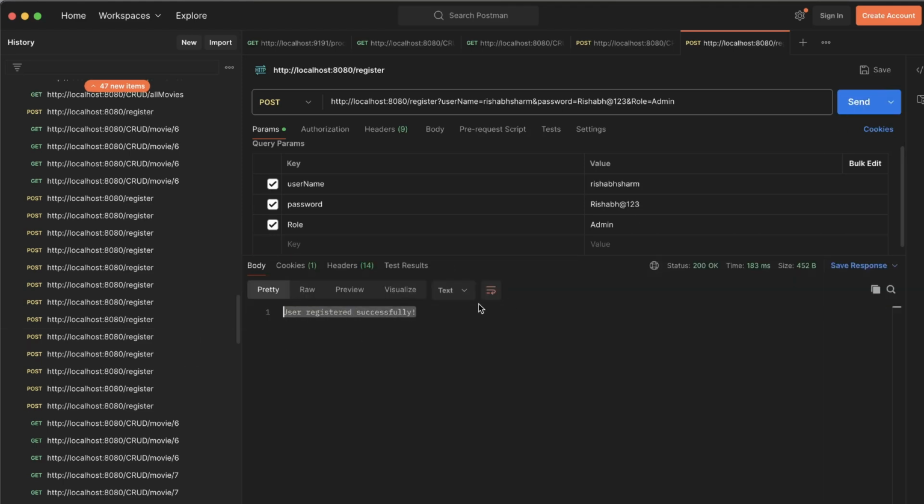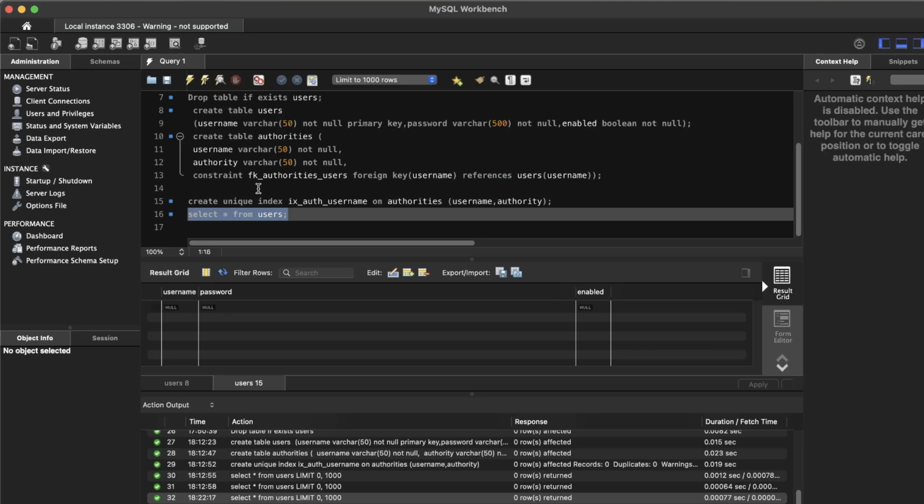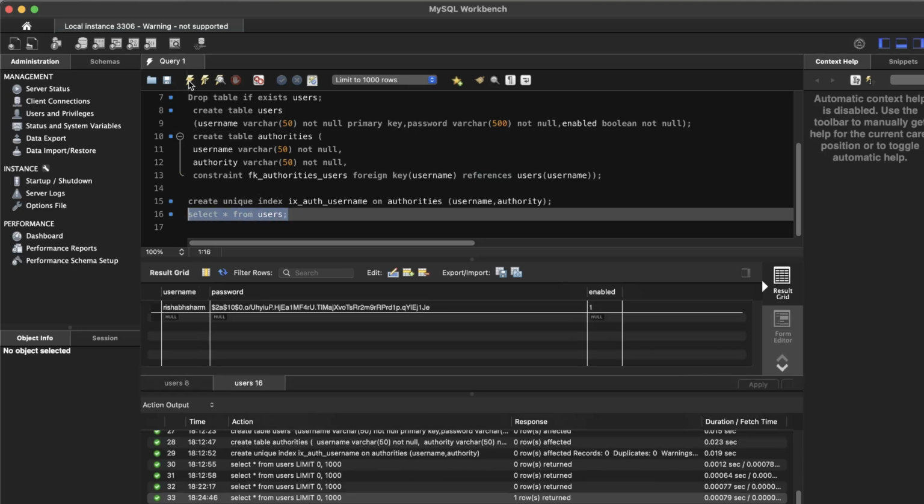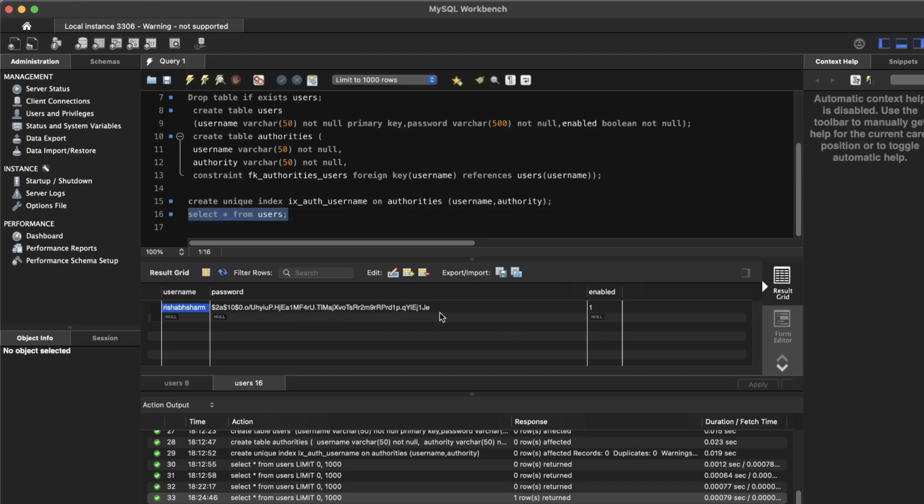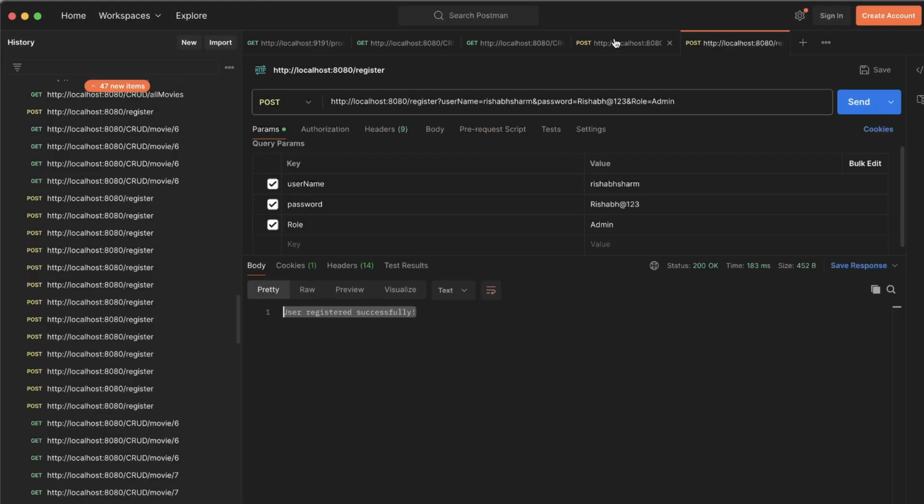We're getting "user registered successfully." Let's go to our DB and check if the user is there or not. See, Rishabh Sharma is there, and we have the password as well, and this security is also enabled. Okay, now let's try to access one of our endpoints.